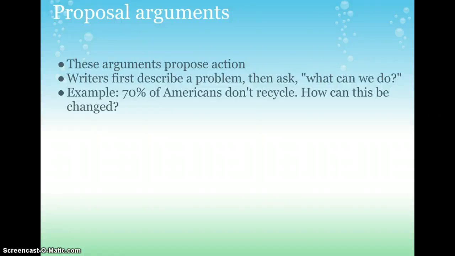So we notice a problem or a phenomenon or something happening. It concerns us, and then we ask ourselves, what can be done? How can we fix it? These types of things happen all the time. These proposal arguments affect the way we live, work, operate, etc. They're very important arguments, and we hear them all the time. Turn on the news tonight, and you will definitely hear proposal arguments.